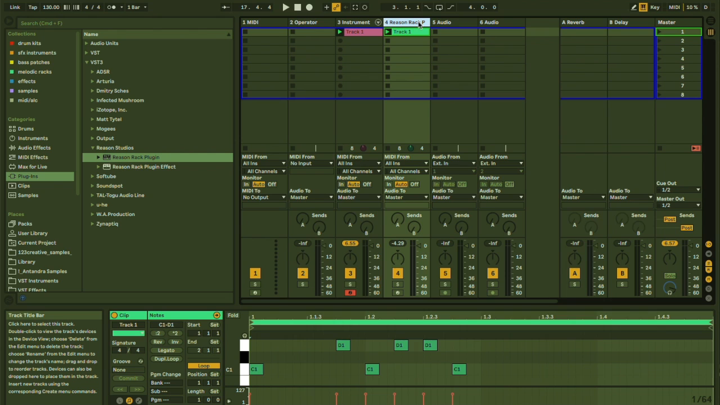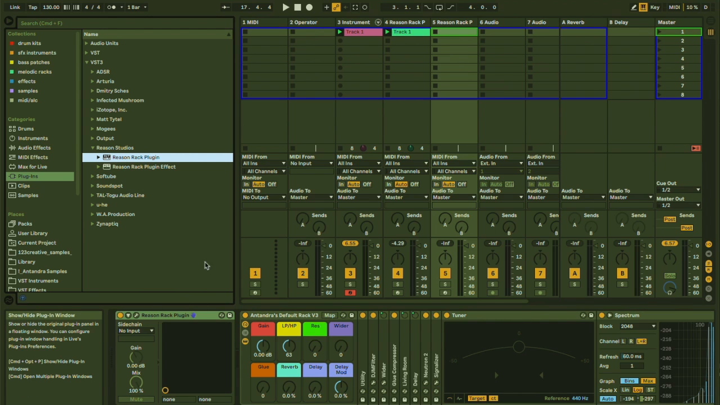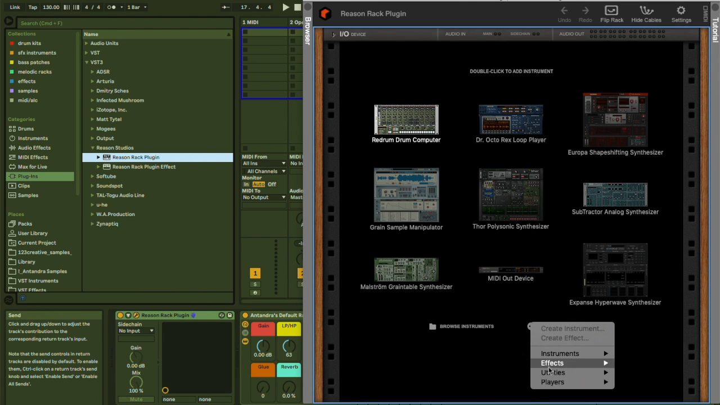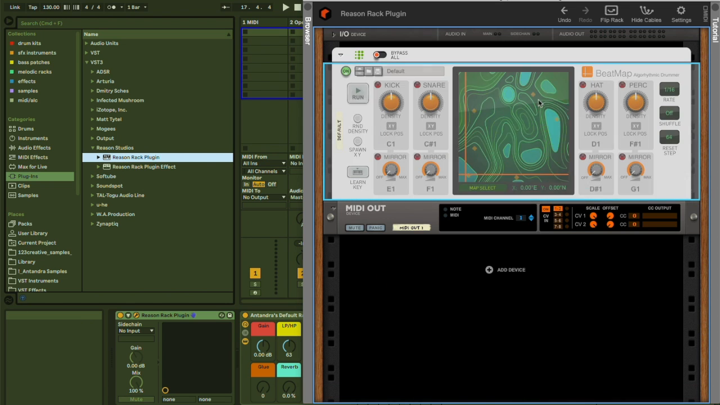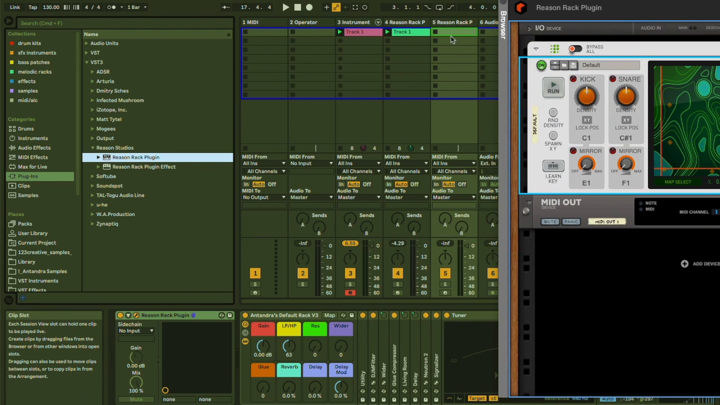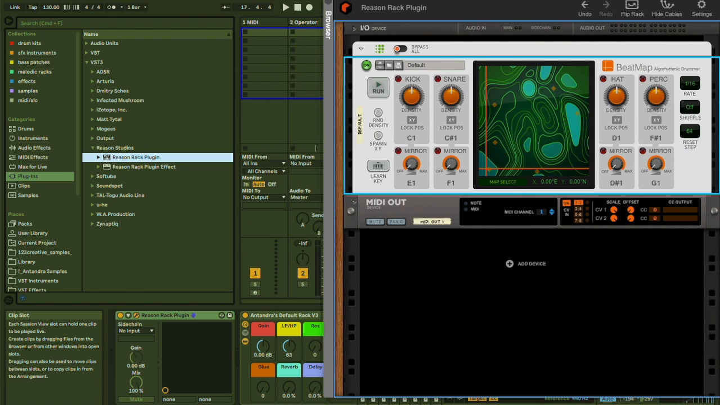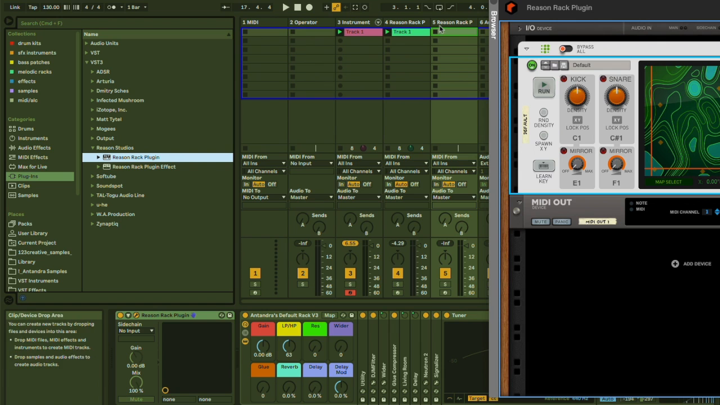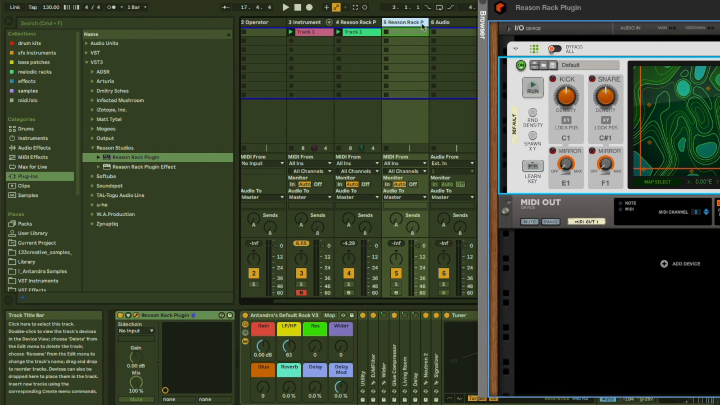Show you another awesome new feature. So if we create a new track here, drag a new Reason Rack plugin, they've added a new player. So if we go down here to players, now we have this Beatmap algorithmic drummer. And so we can just go ahead and route it using the MIDI out device, as I showed earlier, which is automatically connected. And so we could route it straight into Ableton. And I'll do a little demo of that first.